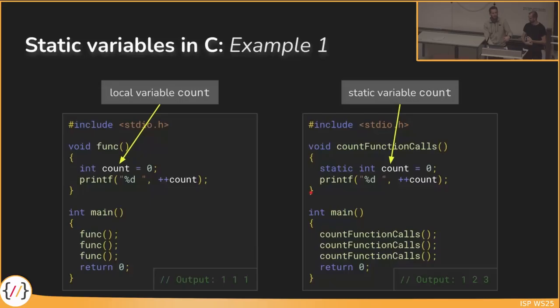If we then call the function again a second time, then we do not get a new variable, but we work with the old one that still exists. So this is basically just a variable that is initialized once and alive until the end of the program, and not until the end of the function. And it for sure keeps the value.